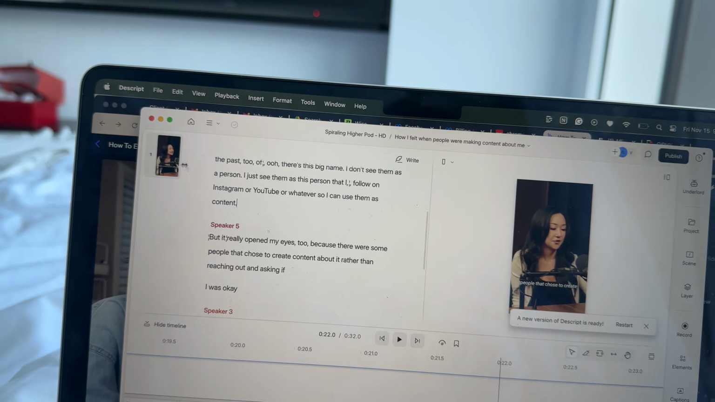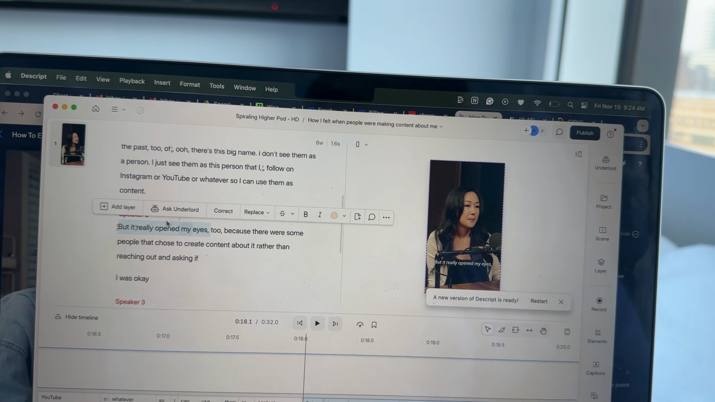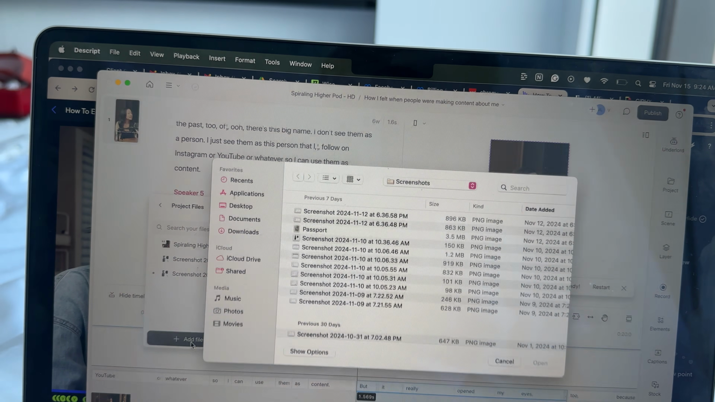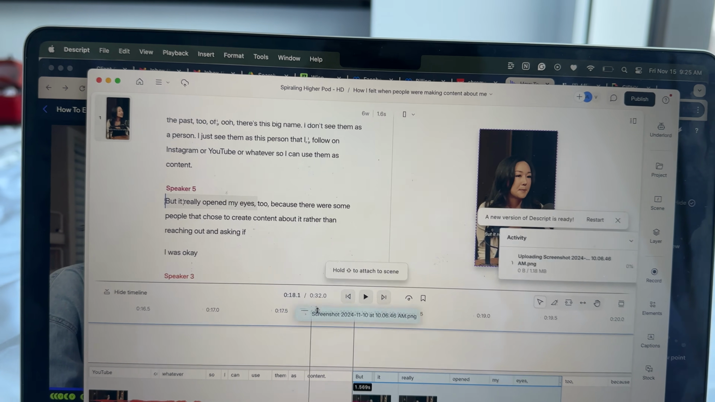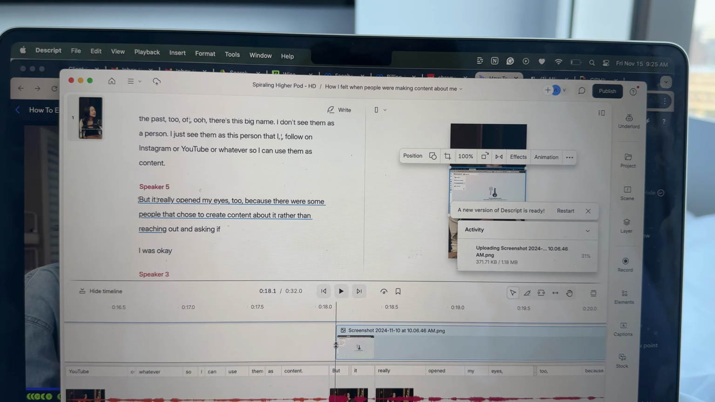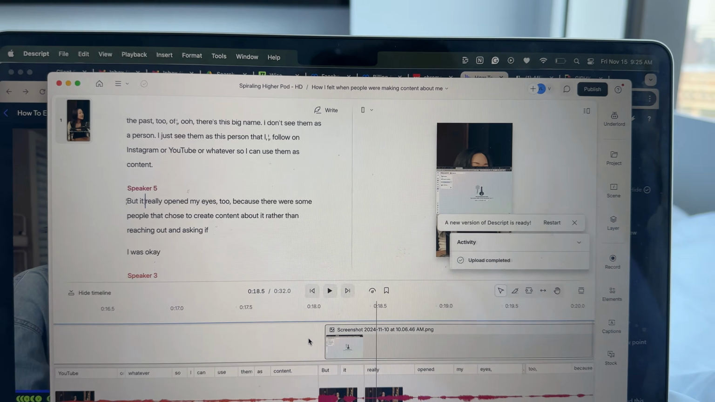I forgot to mention that when you do add a layer and you add files and you add like a photo, let's say a screenshot, you still have to drag it into the timeline like this in order for it to show up.